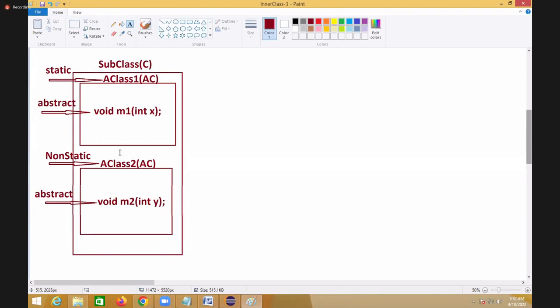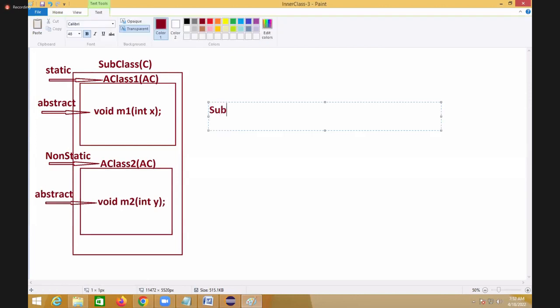Already you know static. How to create an object for static? Outer class name dot inner class name, OB is equal to new outer class name dot inner class. So here I want to create: subclass dot abstract class 1 OB1 is equal to new subclass dot abstract class 1.